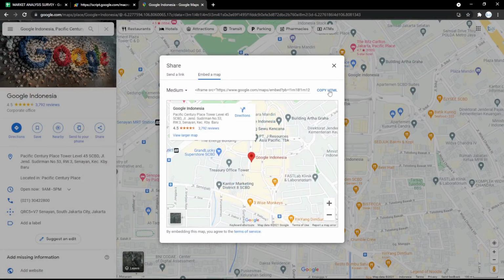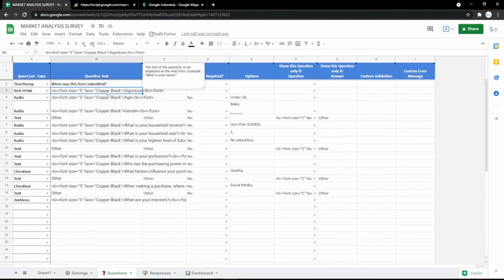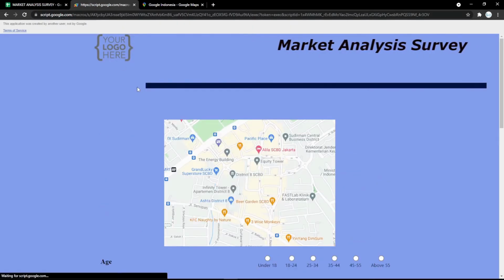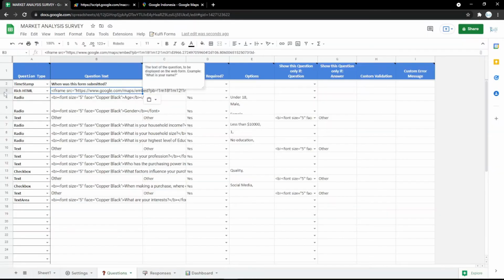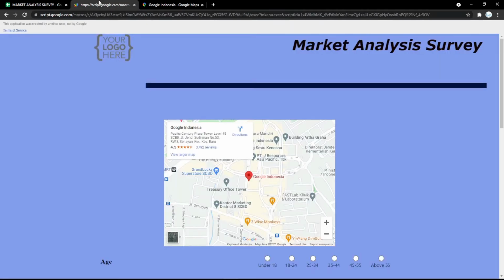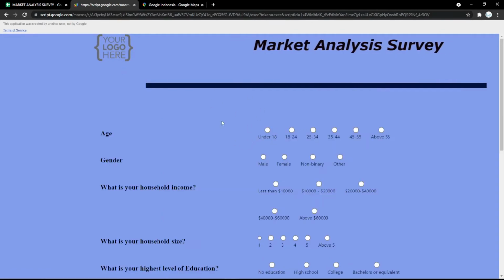So you just need to copy the link like this. Just copy the HTML and then put it in the rich HTML like this, so it will show like this in the form. Oh, you can delete the row if you don't use it anymore, so it will disappear.